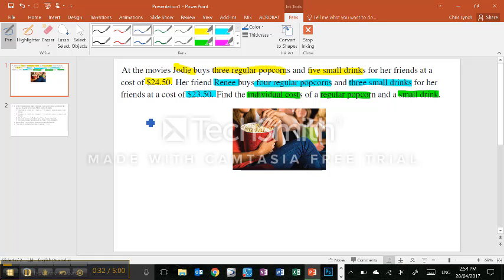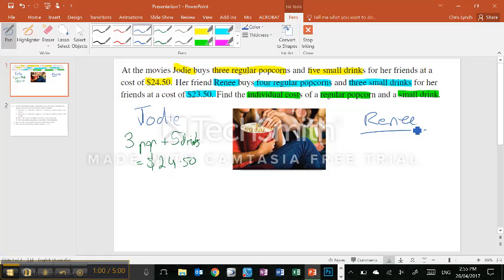To do this, we need to separate it into 2 parts. We've got Jodie and we've also got Renee. Let's start by using Jodie and seeing what we're actually told. We're told that she buys 3 popcorn and 5 drinks and it costs her $24.50. We're told for Renee that she buys 4 popcorn plus 3 drinks. It costs her $23.50.